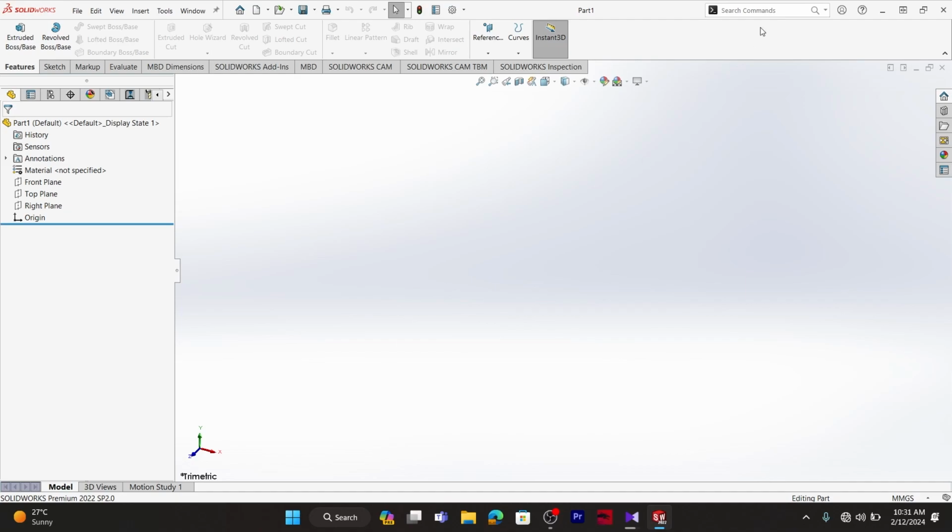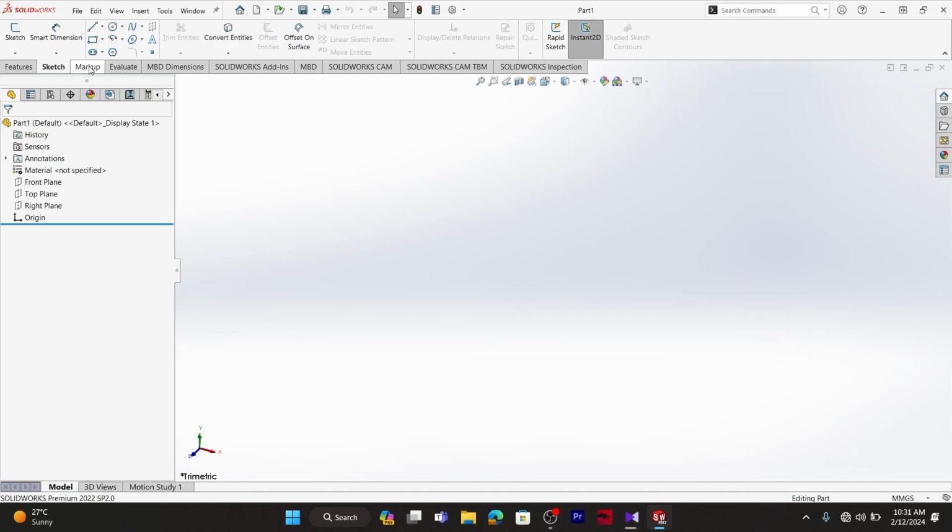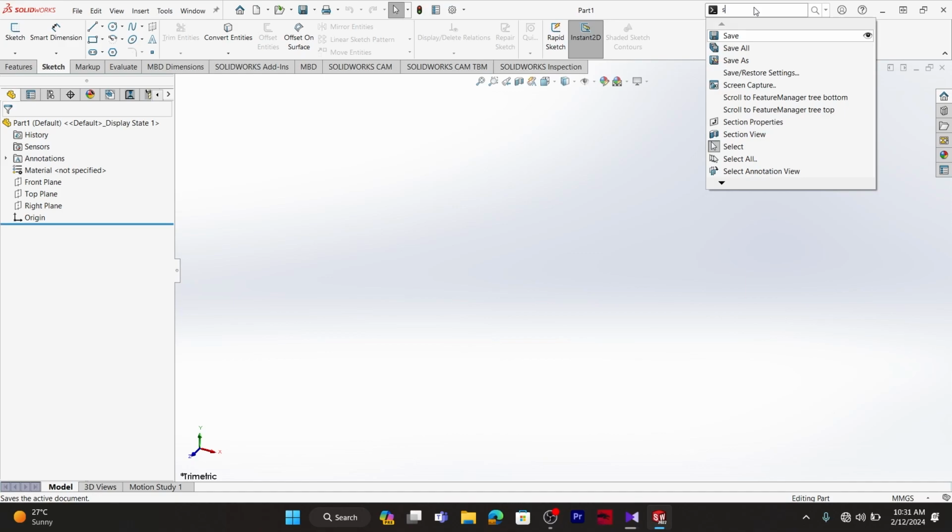Before we wrap this up, let's talk about this Search Command option. So if you want to find out the location of a command, or maybe if you just want to start a command, you can use this Search Command tool for that. So mostly the commands are available on this Command Manager. You can select the command from this list, but if you don't know the location of a command, you just know the name and want to activate it, then go to the Search Command and type its name.